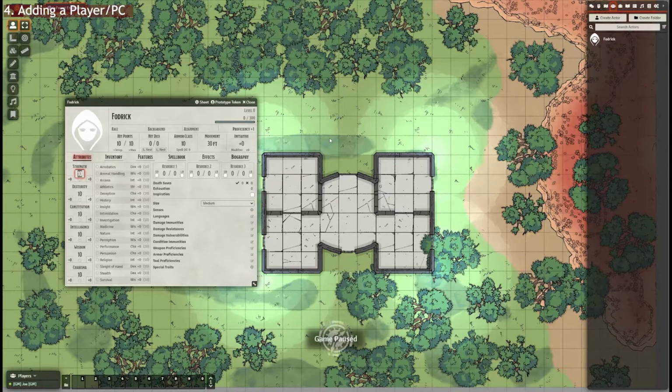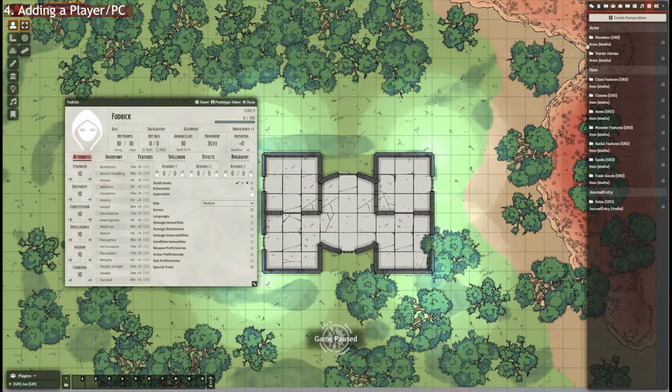So Fodrick. You know what? We're not going to do that. I'm going to assume all of you are intelligent and you've been paying attention. What we're going to do is add classes to this guy, to Mr. Fodrick over here. This imaginary person that we are playing, or that Ben will play, I'm going to say that he is a fighter.